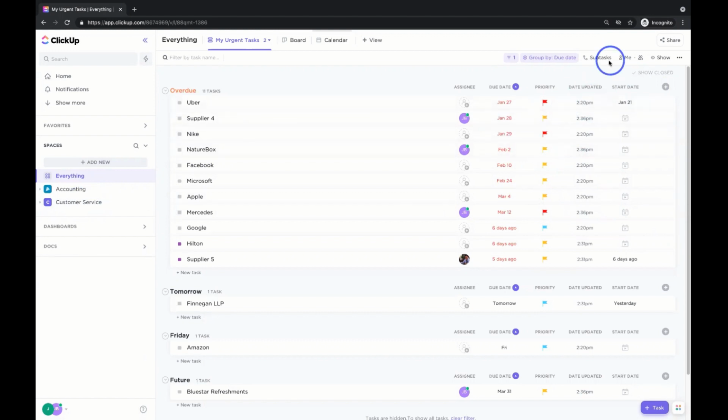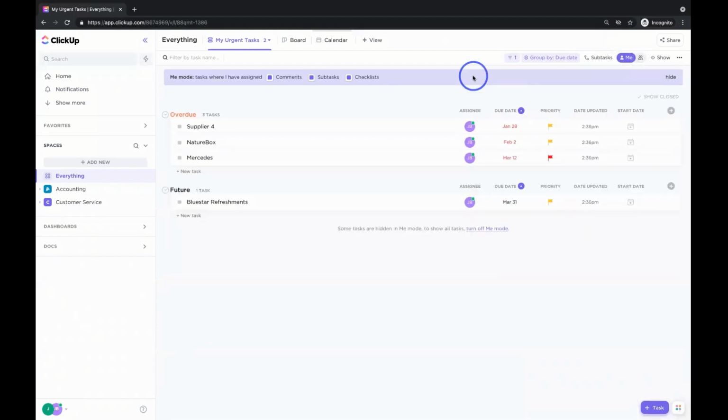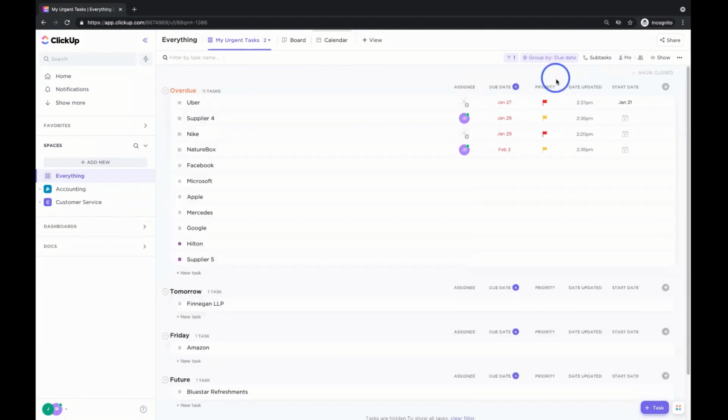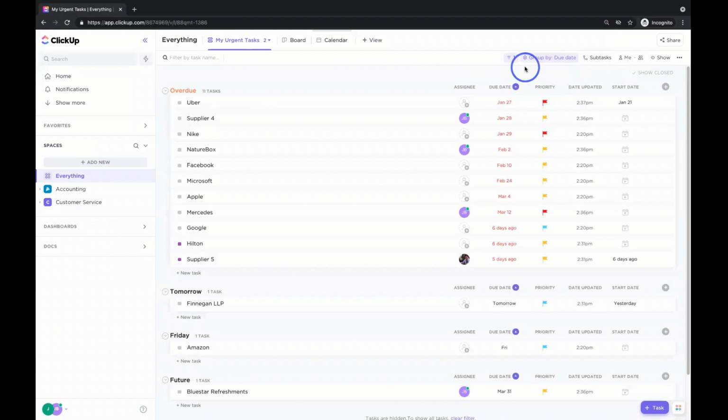The final thing I'm going to show you here is the idea of me mode. See this me mode option on the top right? It says me. Well, when I click it, this is like putting on my productivity blinders. I no longer have to see tasks that I don't need to care about. It's a quick and easy way to filter down to the tasks where I'm assigned, or I have comments that are assigned to me, or subtasks or checklists. Me mode is your friend. You want to make sure you're using me mode to keep track of everything that you're doing, or for me to, again, make sure I'm actually doing those things that I should be doing, and I can see them.